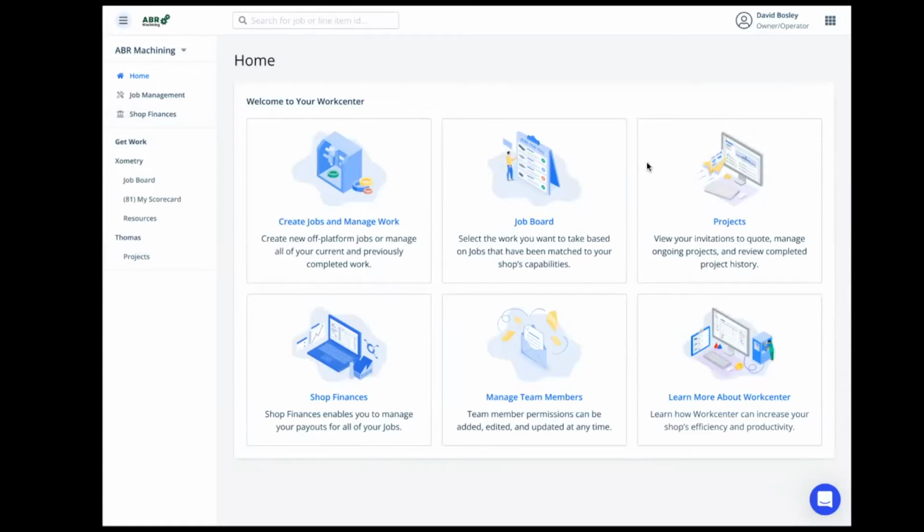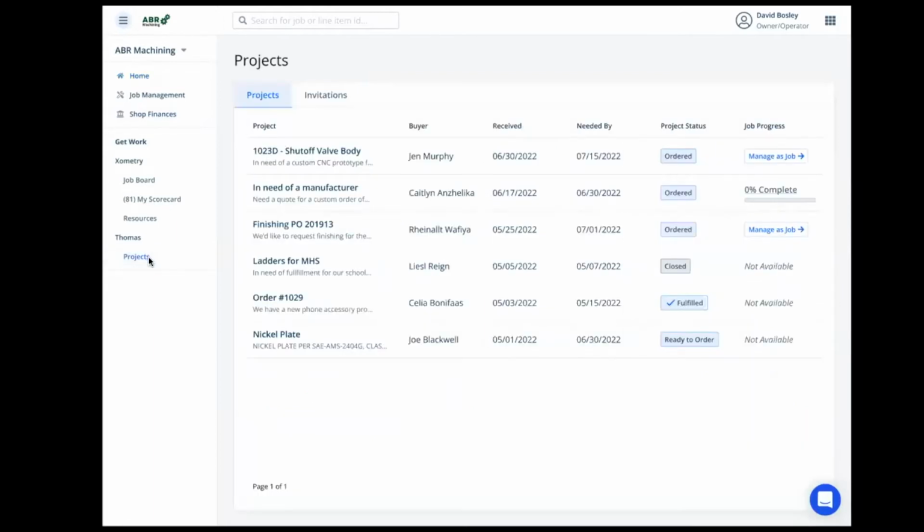From the home page, I can either select projects, which will take me directly to the Thomas projects tab, or I can select the Thomas projects tab on the side navigation. Let's select the Thomas projects tab. When I select projects, I'll be able to view all of my Thomas projects.